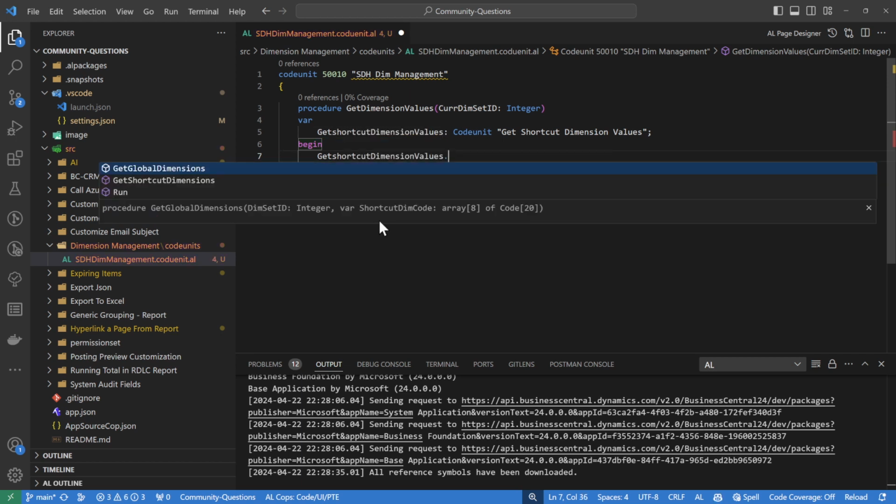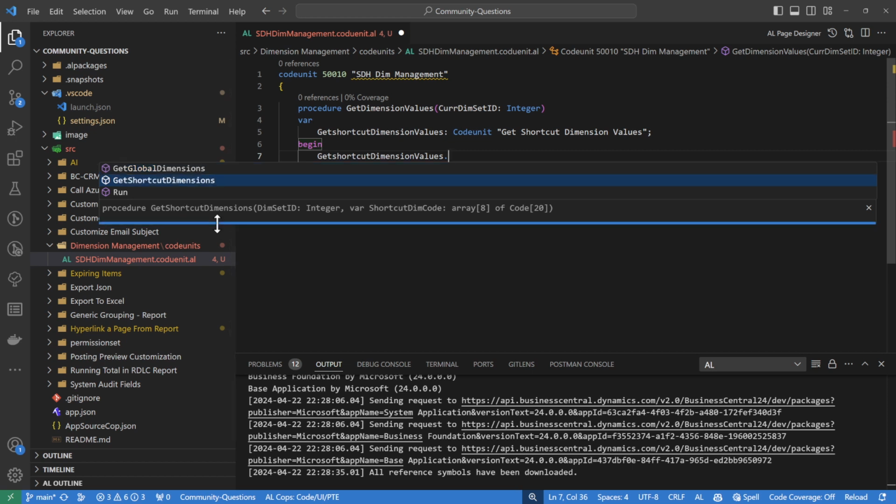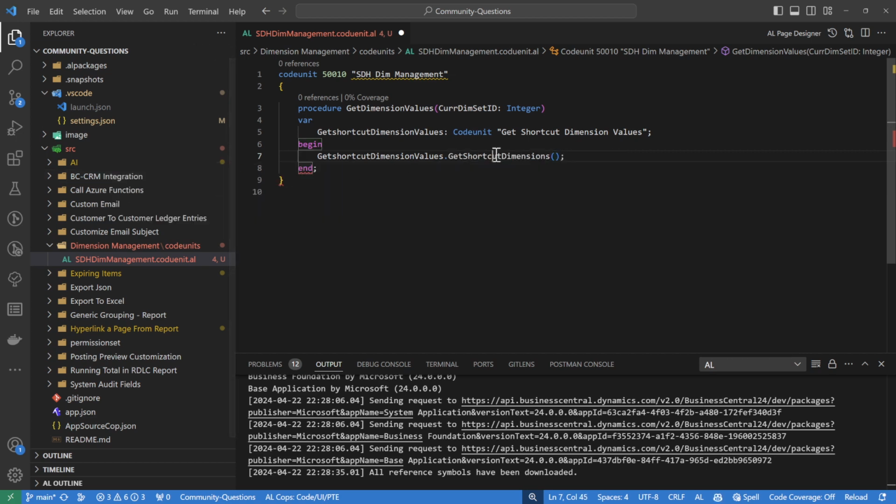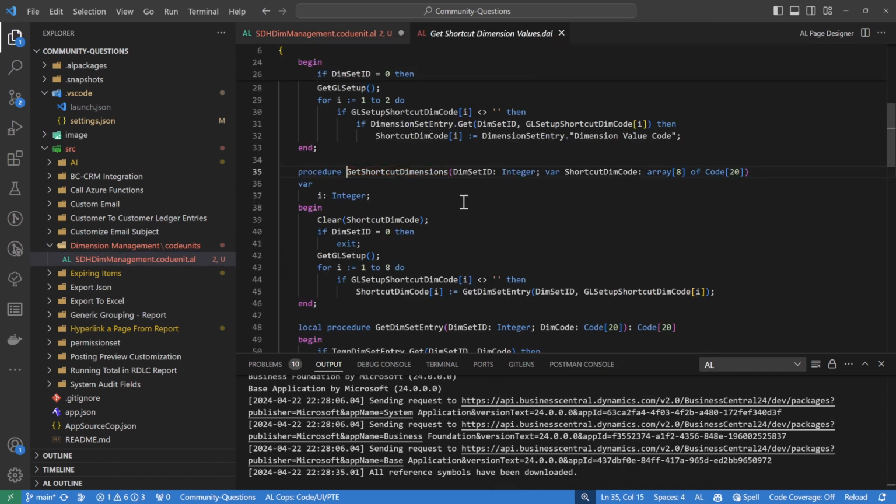Hopefully there is a function available inside this. So let's do GetShortcutDimensionValue dot. Now there are three methods in it. One is called GetGlobalDimension. So if you are only looking for shortcut dimension 1 or 2, or global dimension 1 or 2, you just need to pass the dimension set ID and it will return you an array of 8 with code 20, but it will only give you the global dimension. If you use GetShortcutDimensions, it will again return you an array of shortcut dimensions of size 8 of code 20 from the dimension set ID. But is it giving me dimension values or is it giving me dimensions? Let's have a look. I have my doubts.